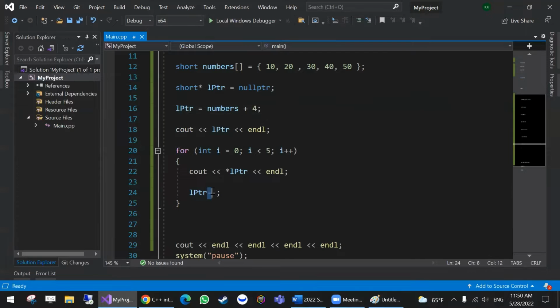And I can do plus 5, jump 5 items. I can do plus 10, minus 10, minus 5. Yeah, so this is what basically the book is trying to say. You can do arithmetics. Then topic 9.5, initializing pointers.